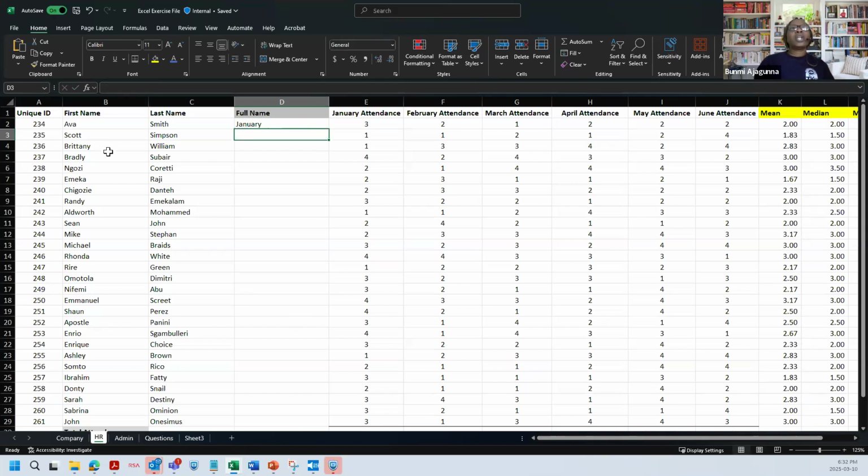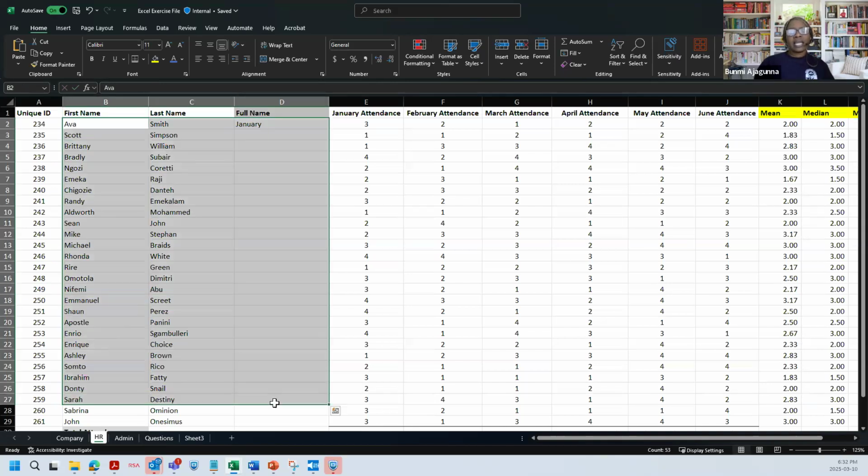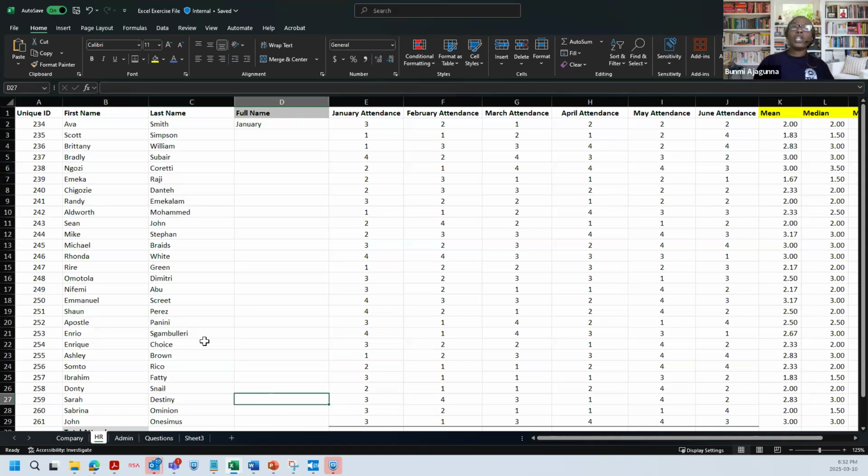Imagine if this were loads and loads of data and how much time it would take you to manually look for an employee, find the name, and then bring the date here or the month here. One, there might be errors. Two, you might not find the right person. Three, you might be looking, and four, it's just going to be so time consuming. Trust me. So what we're going to do is combine these two.